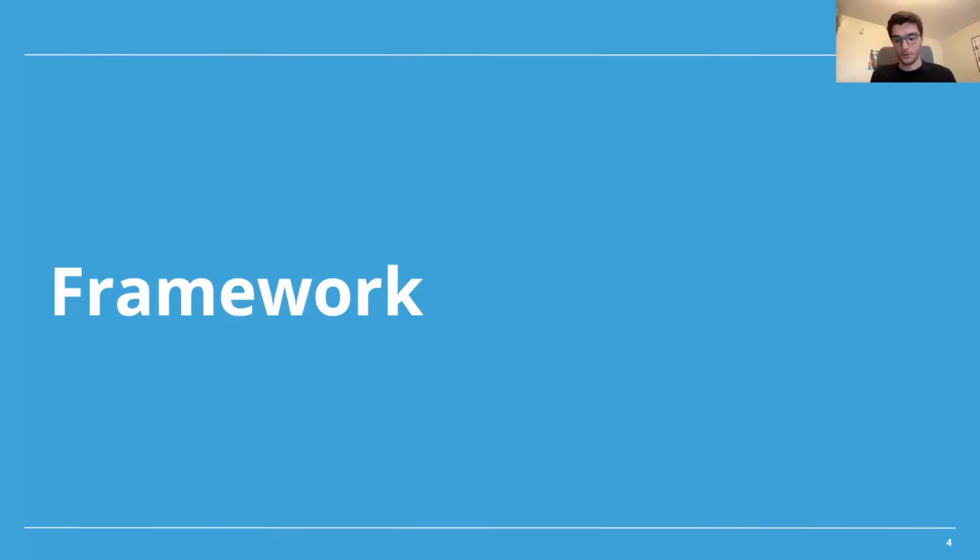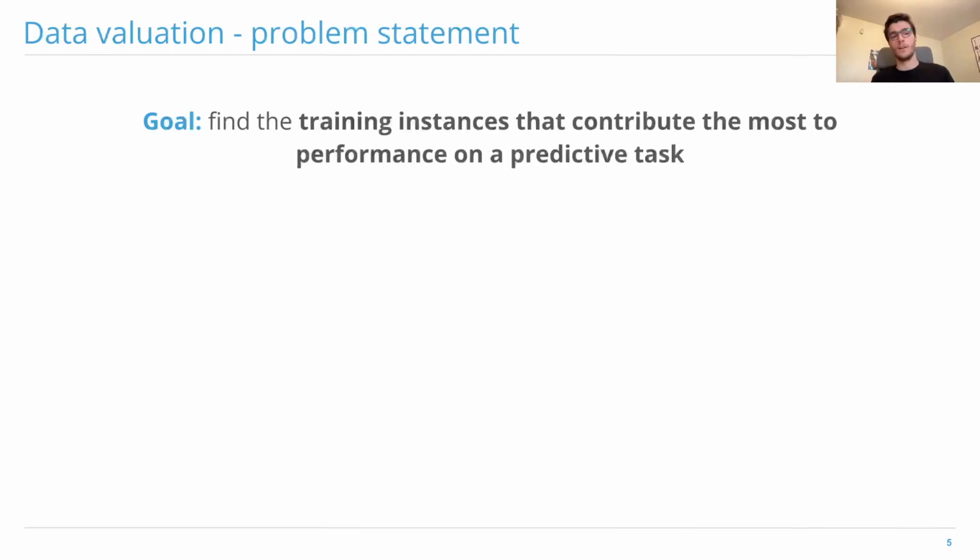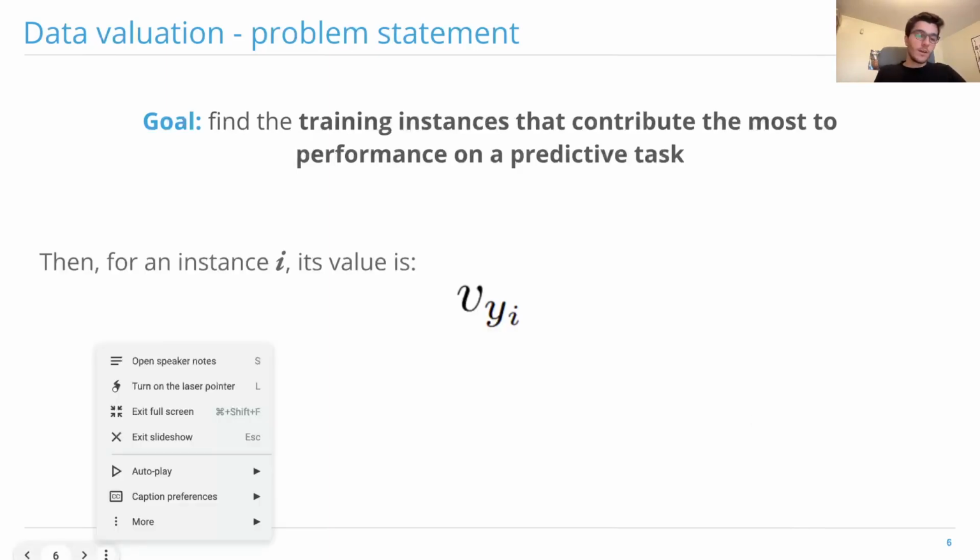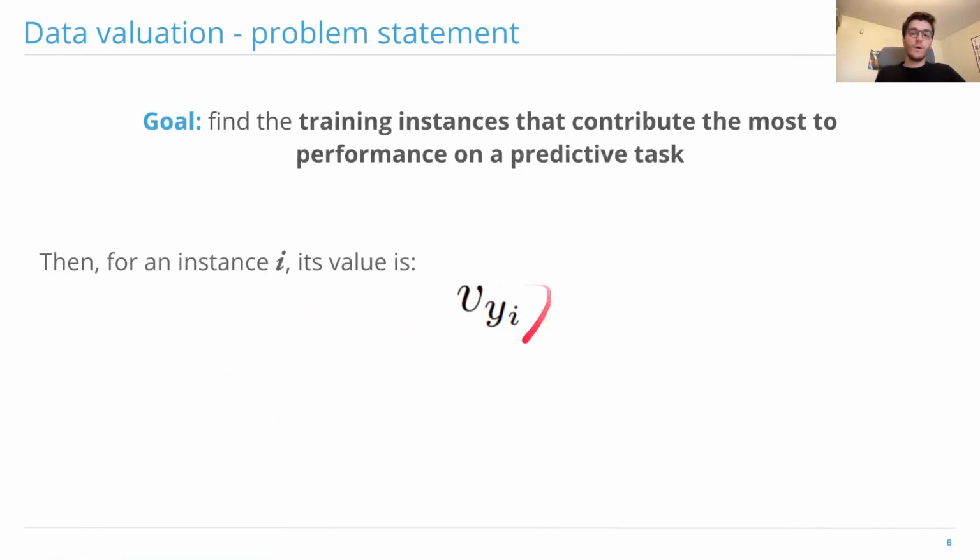So what is our framework about? If we take a step back and look at data valuation in its more normal sense, the goal is to find the training instances that contribute the most to performance on a given predictive task. So we can call this value of each training instance i, V_Y,i. And here, Y serves to denote the fact that the value is being computed towards some performance metric, such as accuracy. In our case, it's recall. It could be any performance metric.